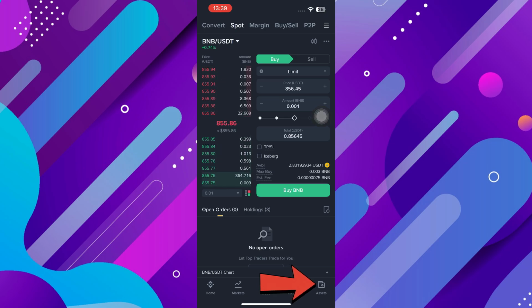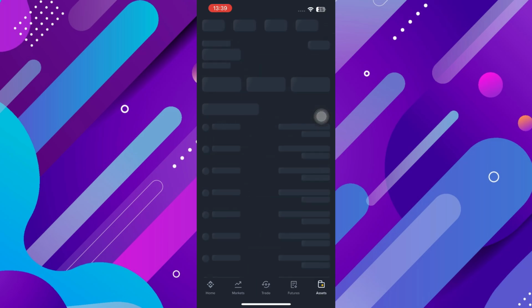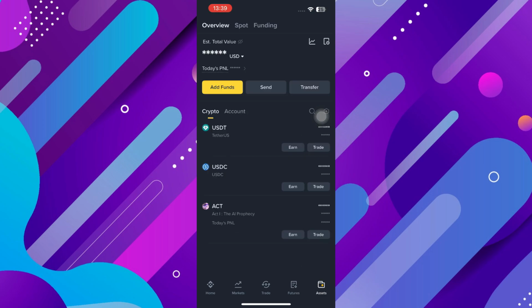If you want to view your asset, then you can tap on this Assets tab in the bottom right-hand corner of the screen. And here you're going to see your total balance as well as your BNB in spot wallet. And that's it. So that's basically how you can buy BNB on Binance app.